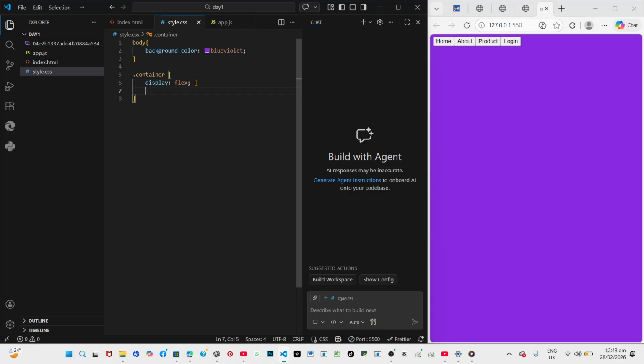Okay. We want to position the buttons. So let's say justify-content: center. As you can see, our buttons move to the center. But as you can see here, the buttons are too close, right? The home, about, product, and login, they are close. So what are we going to do next to move them apart a little bit?